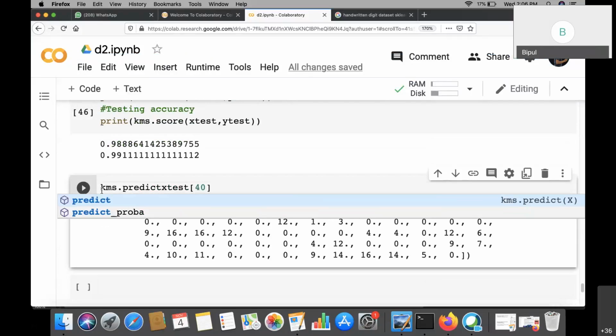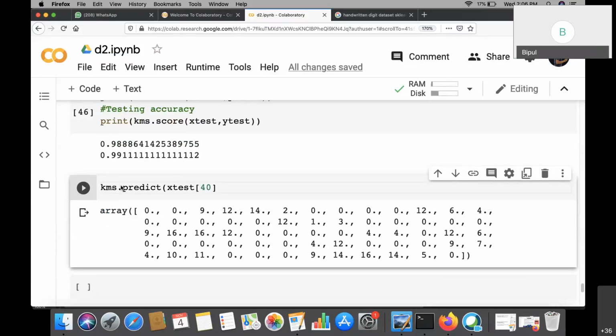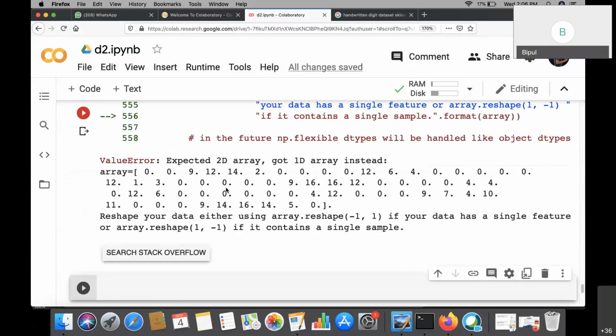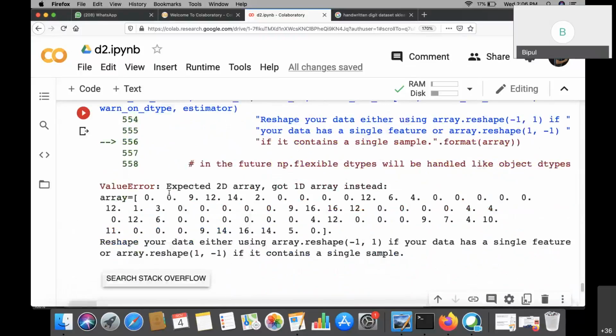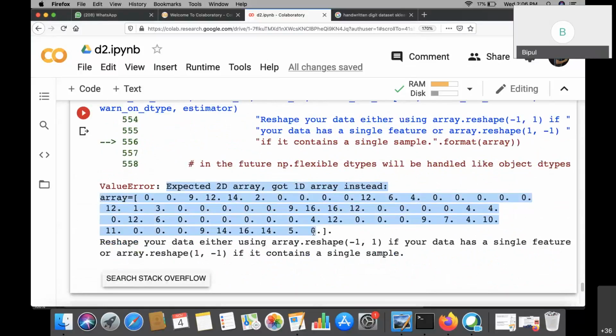Why am I making a prediction over xtest? Because on xtrain the model has already been trained, kms has been trained on xtrain, right? So now if I predict it, I am getting an error. It says it required 2 dimension. Whenever you get this kind of error, expected 2D array, what does it mean? It means that training has been made on 2-dimension data, but since you are passing a single sample, which is present in a single dimension, the model can't make the prediction.